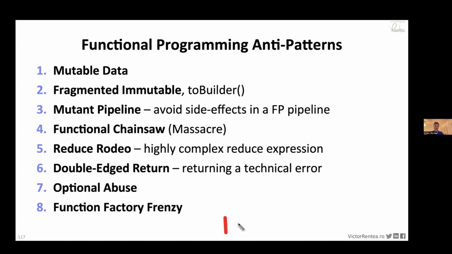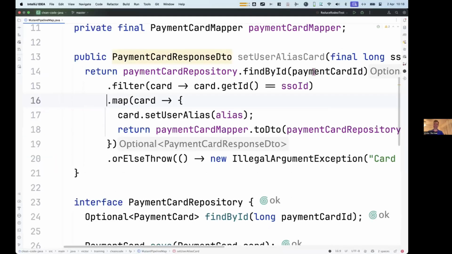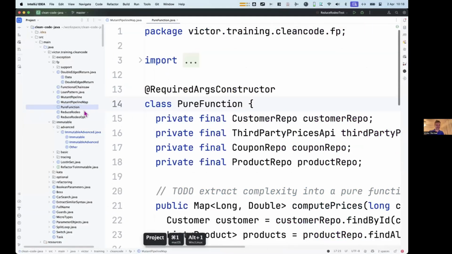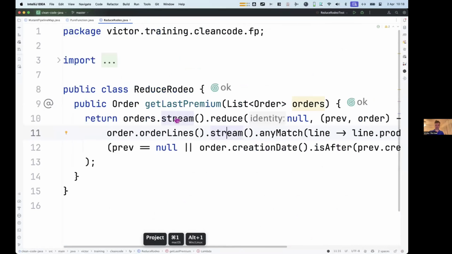Please vote in the chat. 3 seconds. We have one single vote. For number 5, Reduce Rodeo. Yeah, 5 wins. Reduce Rodeo. Right, let's play this game.